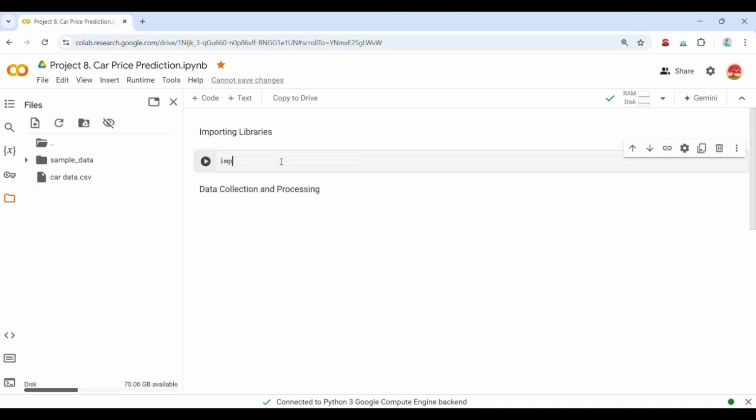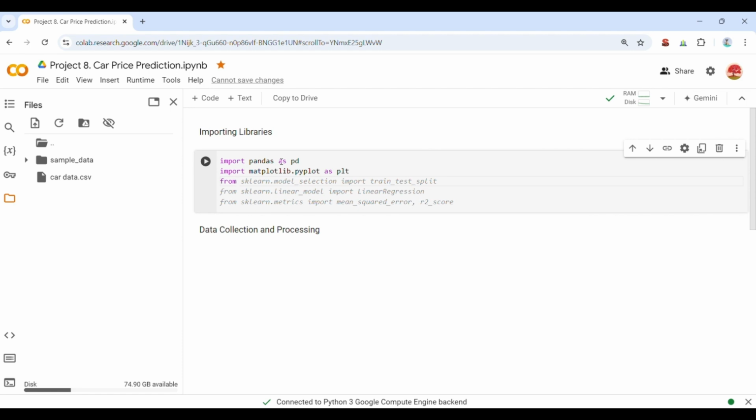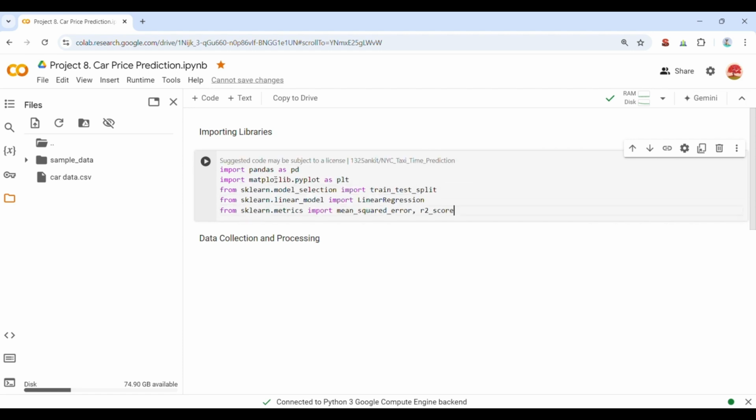So first we import our libraries. Import pandas as pd. This pandas will help us to read our data set. Then we will import our matplotlib library, which will help us in graphical representation. Then we will import the train test split function from sklearn.model_selection.